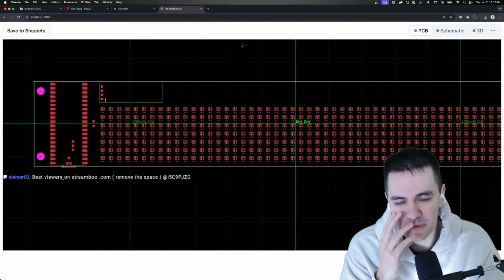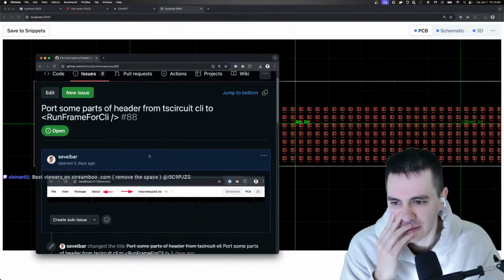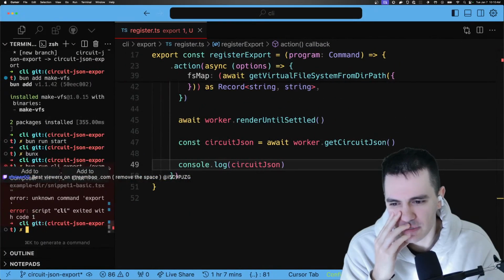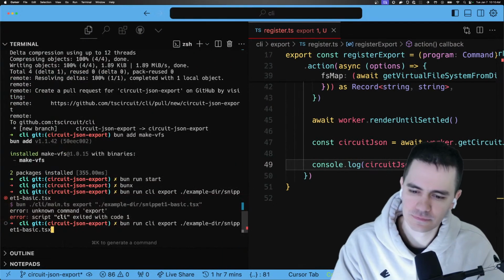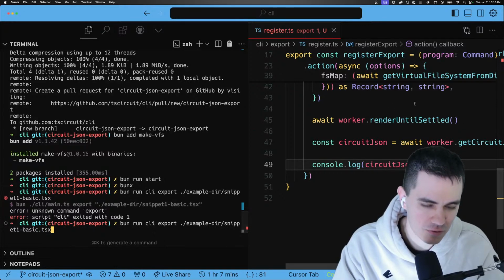So we should be able to export 3D components soon. And we should be able to run our export command now. It says unknown command export, so I probably have to register it.